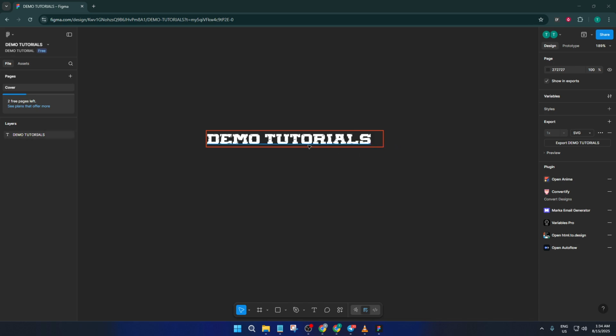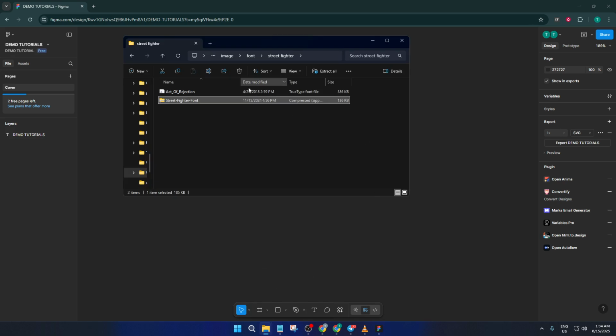First things first. Before adding any font to Figma, you'll need to have the font file itself ready to go. This usually means you've already downloaded a font. Maybe it's a trendy one from Google Fonts or something special you found elsewhere online. Make sure you've got that font file saved somewhere you can quickly find it, like your desktop or your downloads folder.